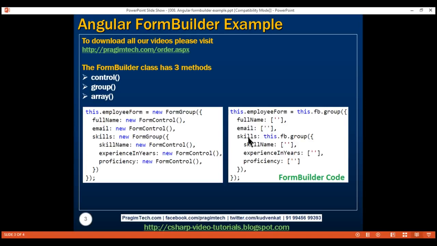And then we have our nested form group. Notice again, to create the nested form group, we're using the same group method of the form builder class. So this creates here the root form group, and this group method here creates a nested form group. Within this nested form group, we again have three child controls: skill name, experience in years, and proficiency. And we create them again the same way. Specify the name of the form control and its default value as the first element of the array. This array can have other elements as well. Using those elements, we specify synchronous and asynchronous validators. We'll discuss validation in our upcoming videos.